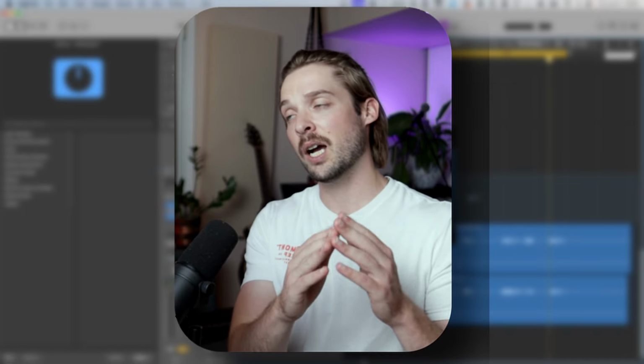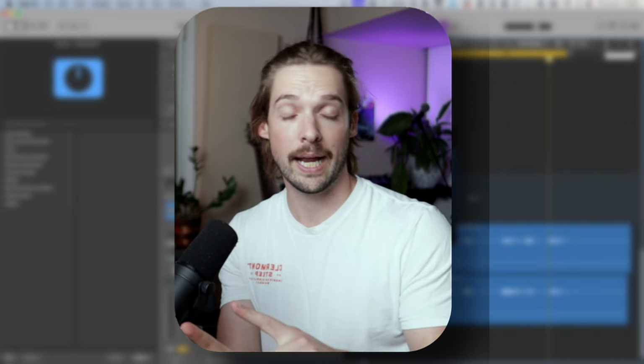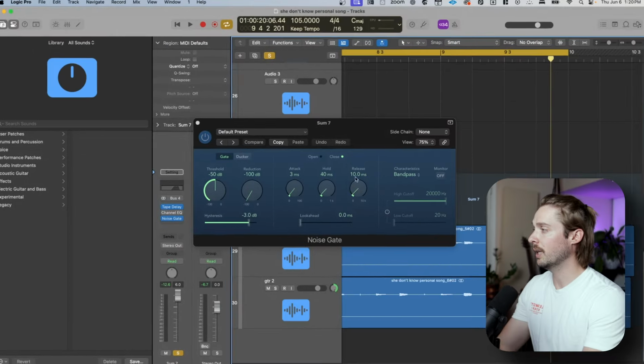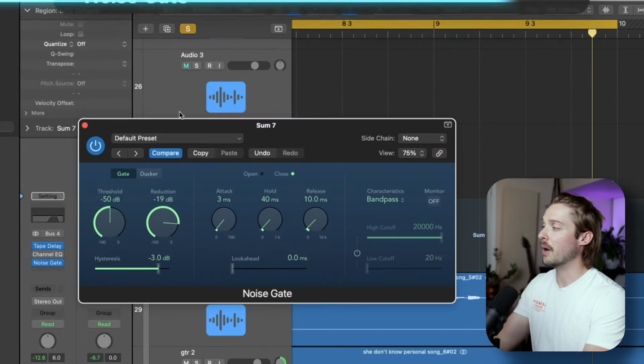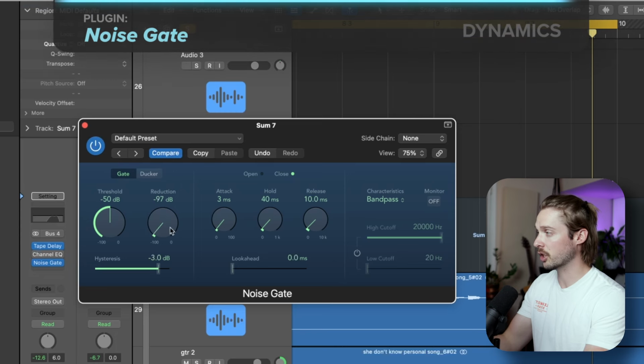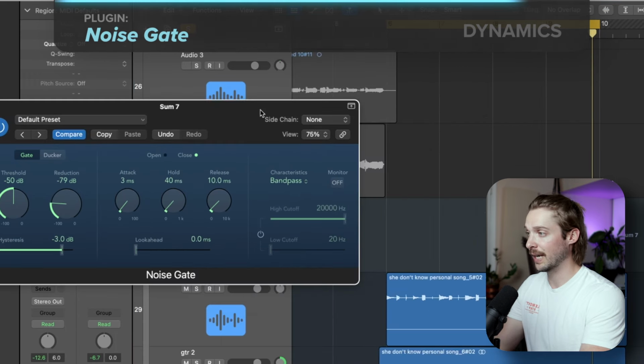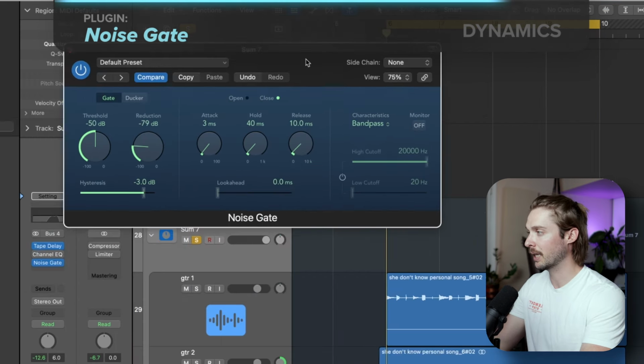It's saying anytime a signal falls below a certain threshold in volume, we're going to just turn it off completely. You can even reduce it by an amount of your choosing. That's what the reduction knob is. But most of the time I'm reducing it down to almost nothing so that you can't hear it at all. That means you can get rid of any extra guitar noise that might be happening when you're not playing.